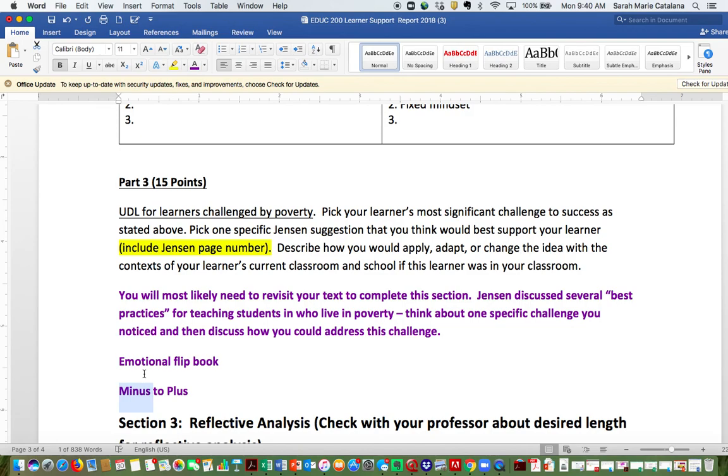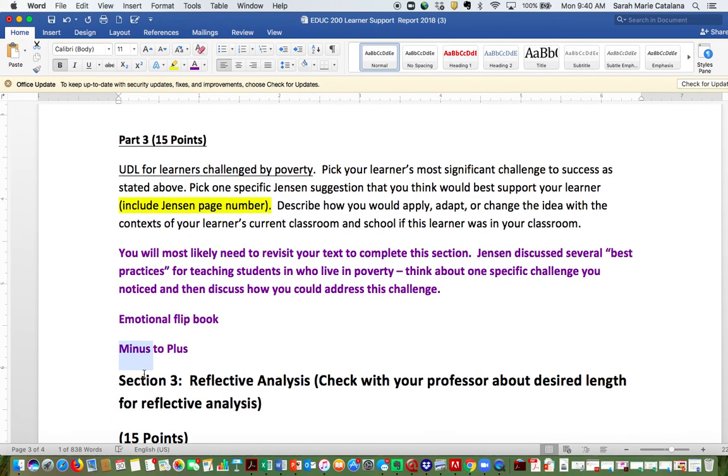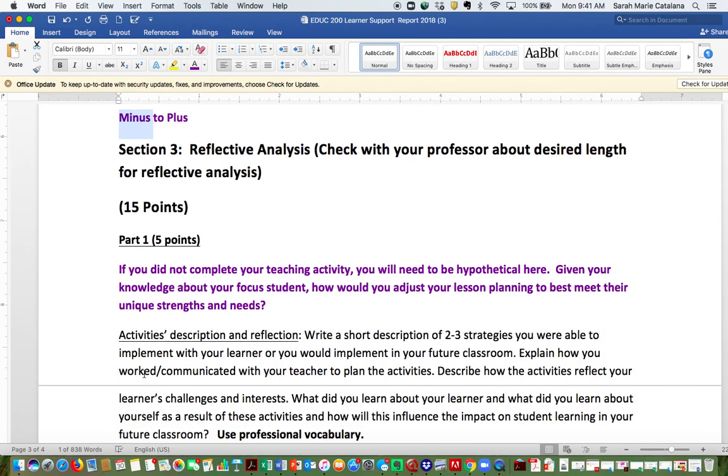So again, you are noticing that everything in our class has built up to this learner support report. It is definitely okay if you use similar strategies that you used in your book report, although I want you to know that you will need to provide a lot more evidence in your writing. And lastly we have section 3, which is your reflective analysis.